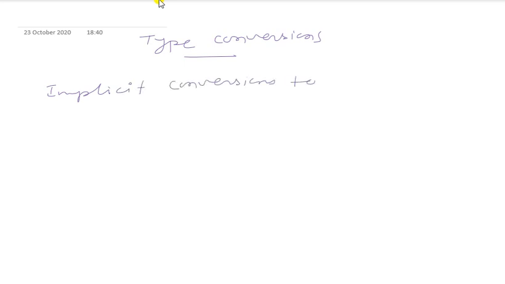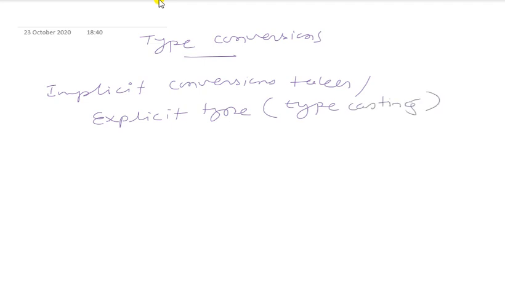Can we convert from one type to the other type? So let's see now type conversions. In C++, implicit conversions take place, and you can have explicit type conversion also. That explicit type conversion we call typecasting.